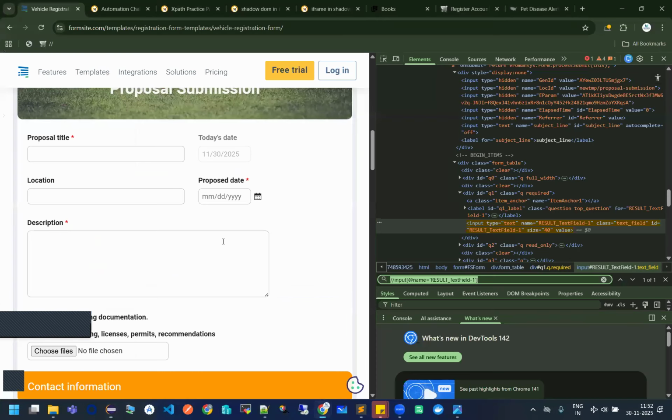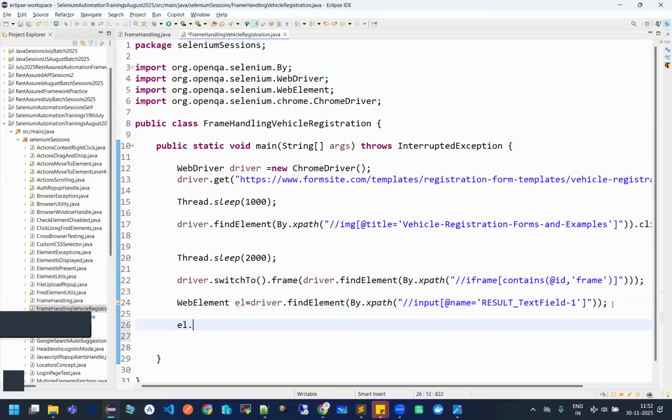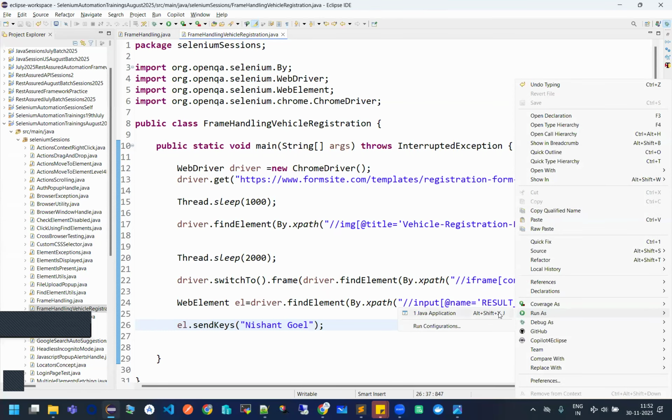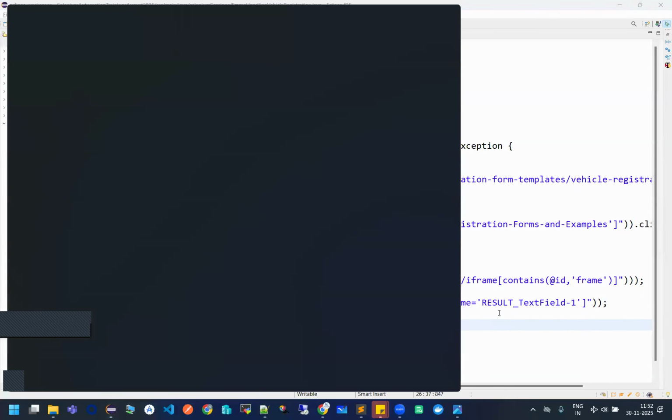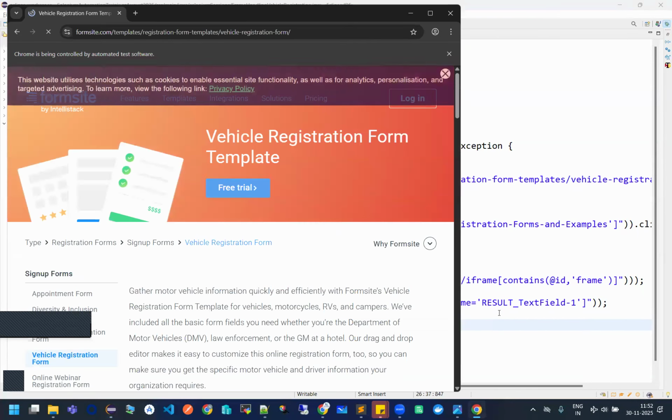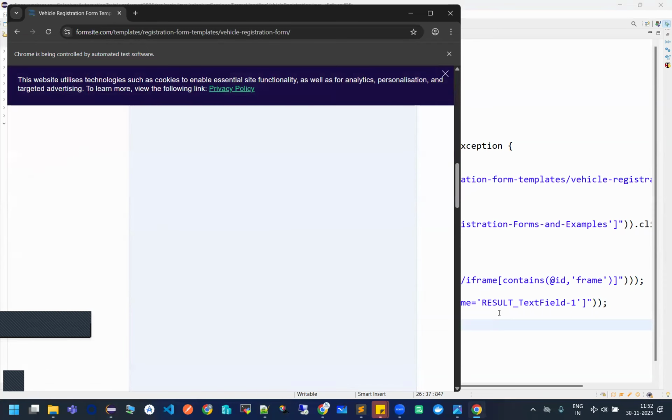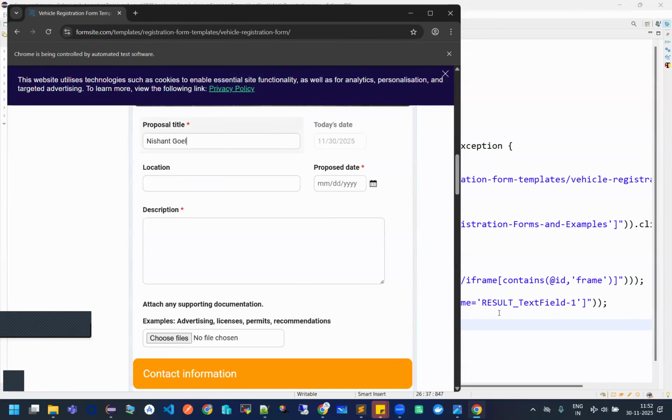And what I want next, I really want to enter some text. That's it. See, now here I am doing the sendKeys. What do you want? I am saying Nishant Goel. Anything you can enter. Hmm? Let us see if it is working or not. See this. Okay, first of all, this will open. Wait for 1 second. It will click on the image. Wait for 2 seconds. And now see.